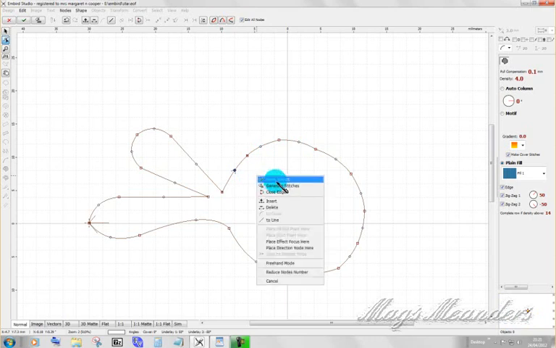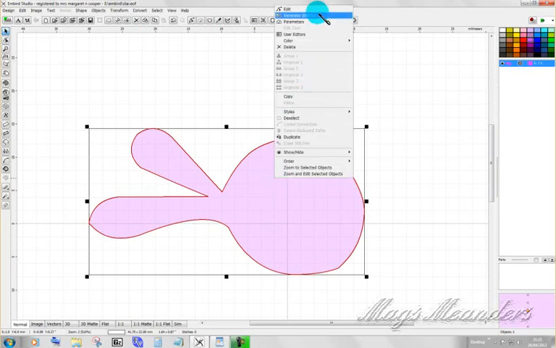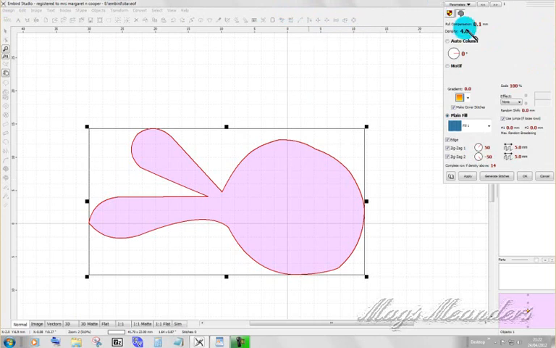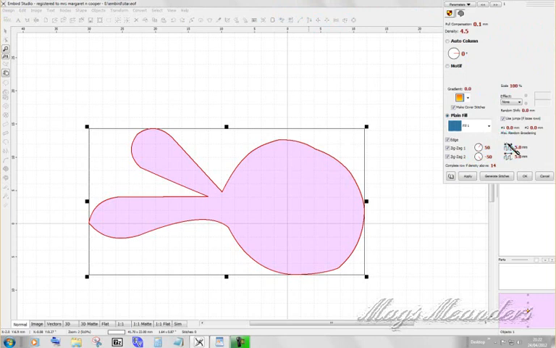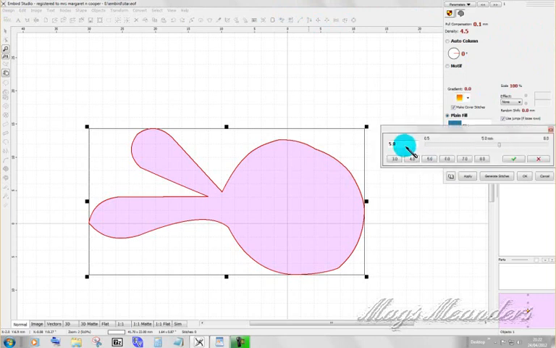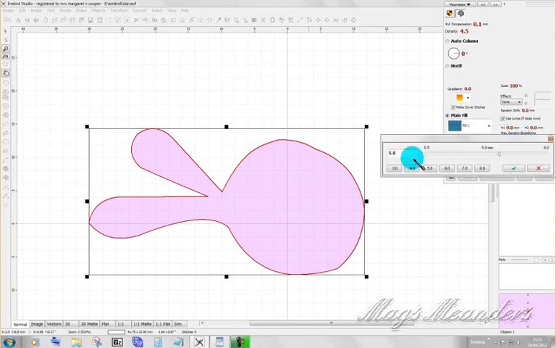So I'm going to tell that finish object, and then parameters, because I lost my parameters because I showed you what happened. Density 4.5, okay. Underlay 2.5. It doesn't give you a 2.5 automatically, so you have to type it in. You can set all these in the defaults, but I'm not going to cover the defaults today.